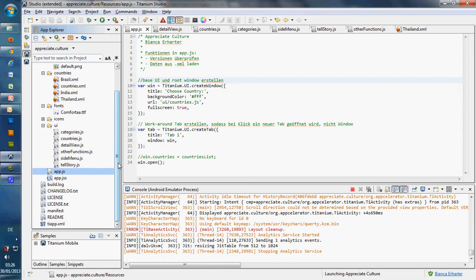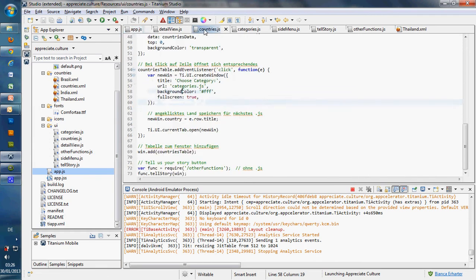This app.js will get loaded at first, but here we have a look at it. It's only to load the countries JS, so it only creates a window and a countries JS, and you don't have to mind the tab. It's only a workaround, and you have to open the window at the end. So the countries JS looks like this.